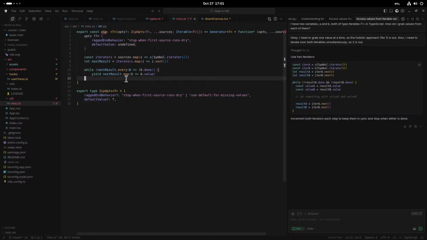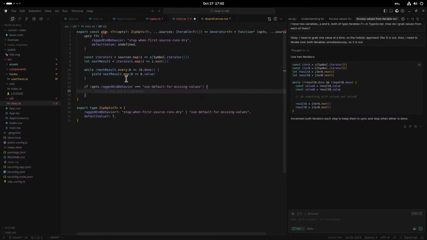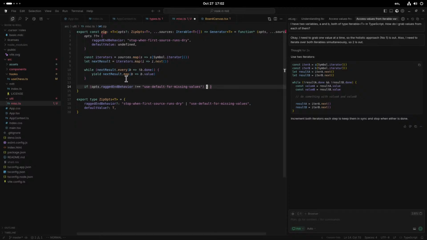Now, if some of them are done, we want to filter them, and that's going to be a little more difficult. So then, at this point we've yielded, right? Now, if ops.raggedInBehavior equals use default for missing values, which is what we're actually going to do in this case, then we have some extra behavior. Oh, actually, let's do this. If it doesn't equal that, return, right? We're done at this point.